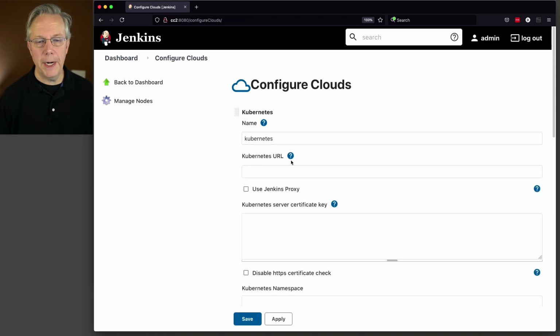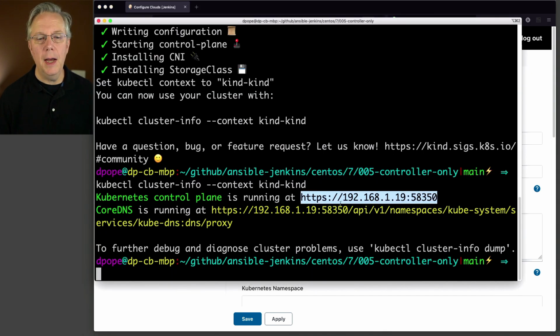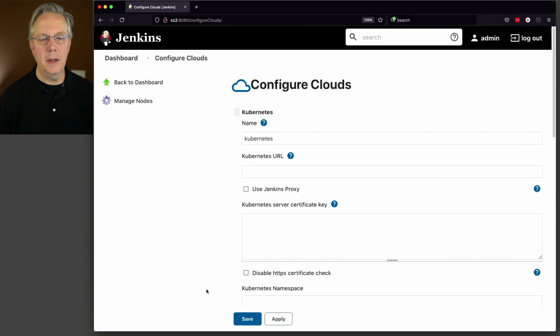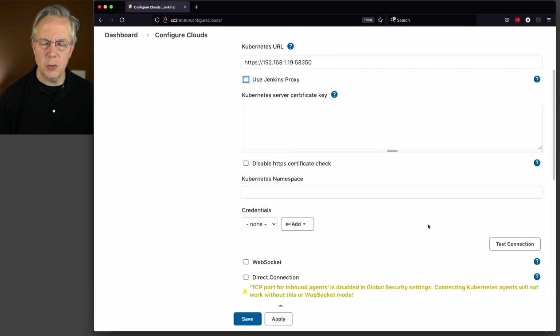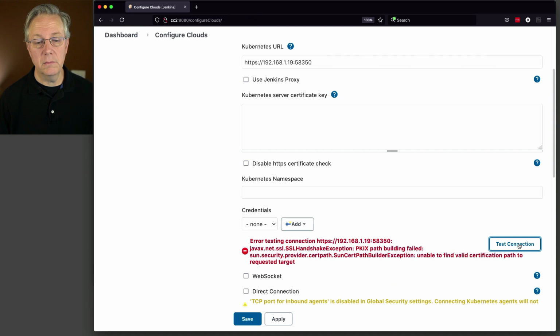We need to give the Kubernetes URL. Now, if we think back to what we saw just a moment ago, our Kubernetes control plane is running at this address. So let's go ahead and copy this and move back over to Kubernetes URL and paste that in. If you scroll down towards the bottom, you'll see a Test Connection. Let's go ahead and click on Test Connection and see what we get.